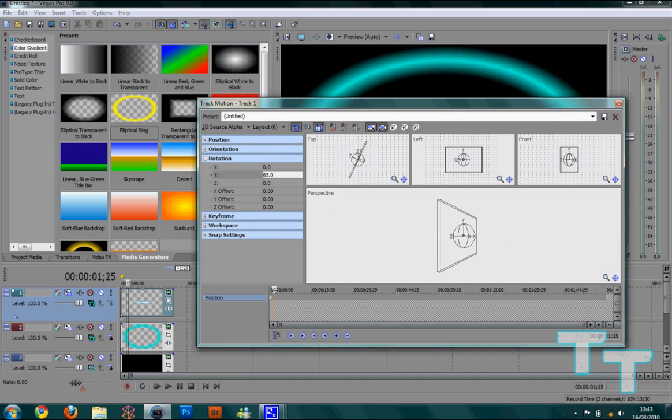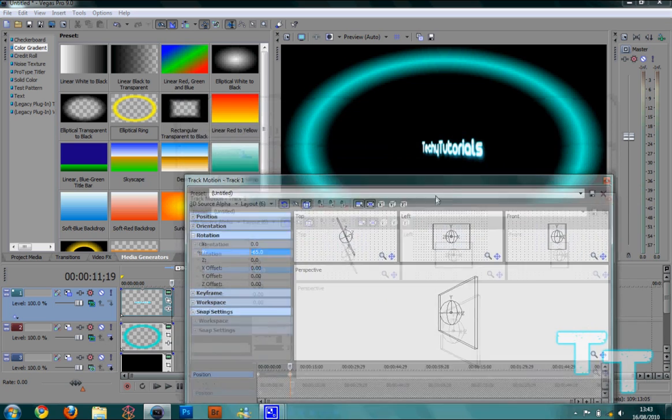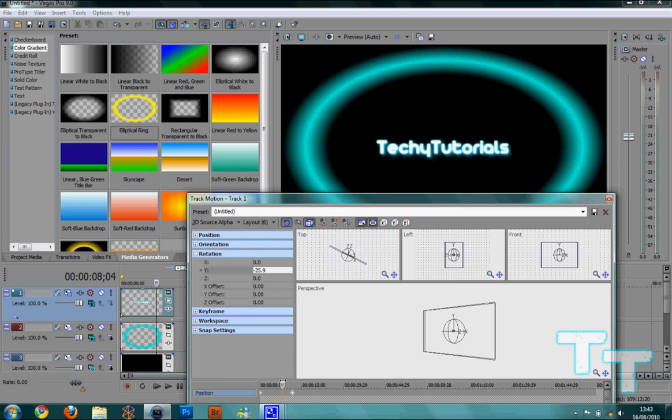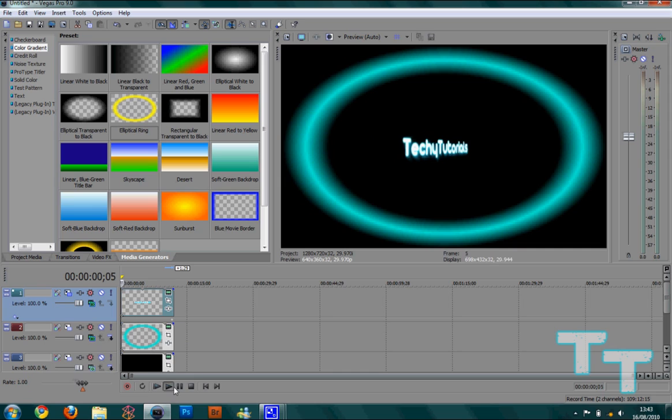Now we're going to move this slider along, and we're going to watch the screen over here, until we get to the end, just about here. Now we're going to put in negative 65, or minus 65. So now that text is over here. So if we play this back, it rotates. Okay? So let me just give you a preview.